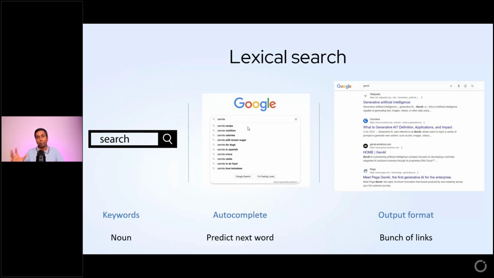And then the most important thing about lexical search, the characteristic, is the output format. It always produces a bunch of links which you have to click through, and we have snippets of all this. Each link comes up through SEO, and then you, as a customer, have to find out whether that particular article is relevant for you. You decide. Okay, that's the typical characteristic of lexical search.